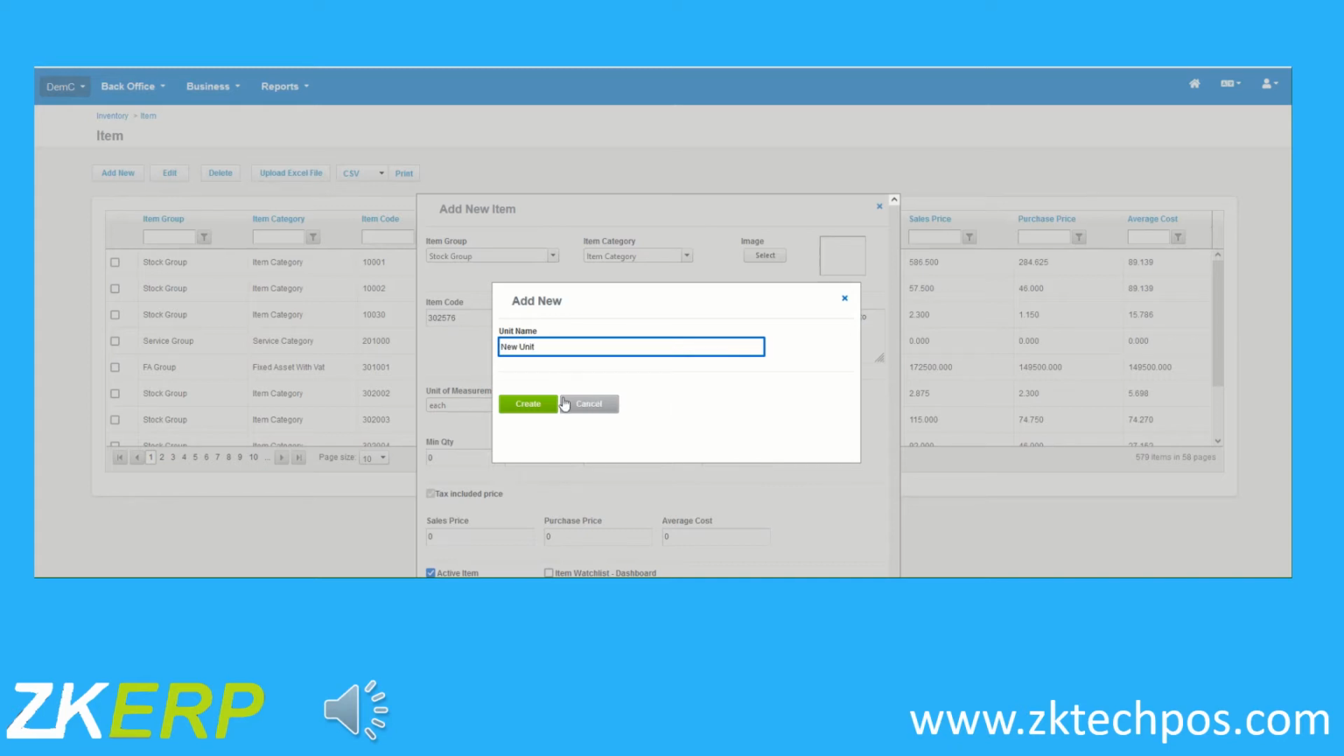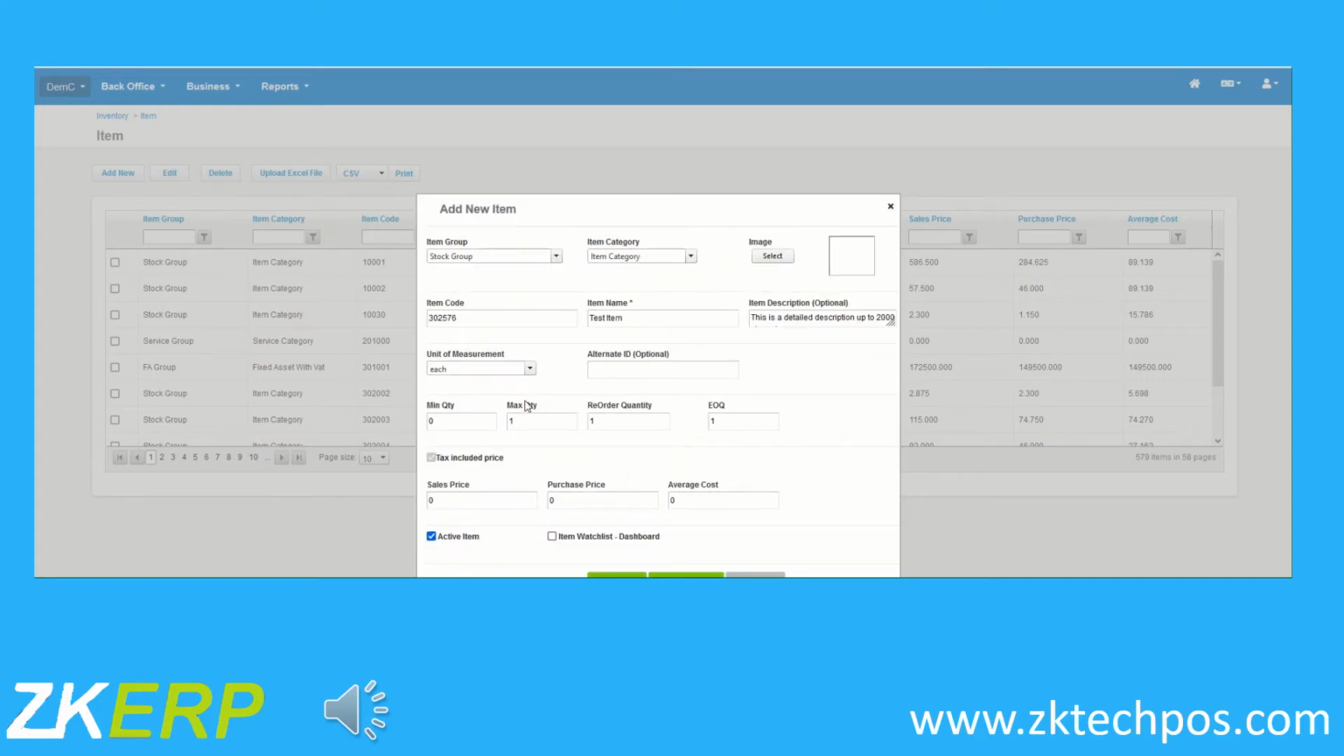There is a short name for the item, which can be up to 100 characters. A detailed description is also available, which can be up to 2,000 characters. The unit of measure, like kilogram or meter, is not predefined in ZK ERP. The user can define any number of units of measure. There are two price lists available, sales price and purchase price.